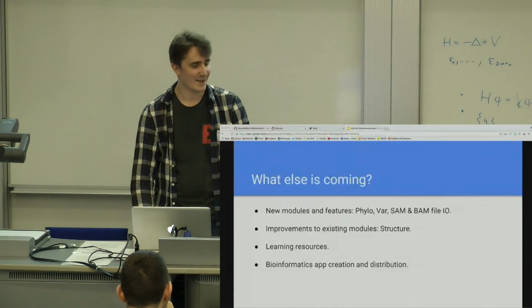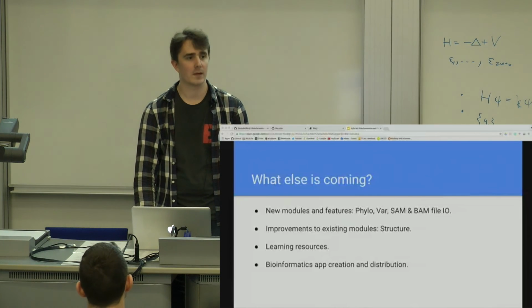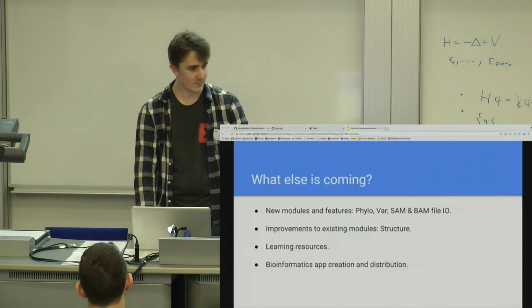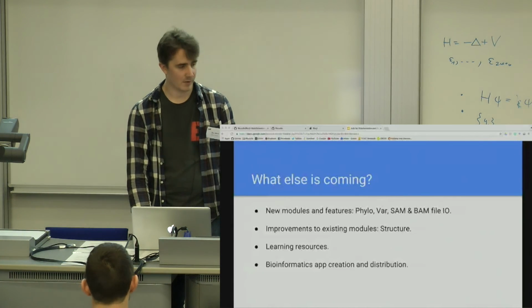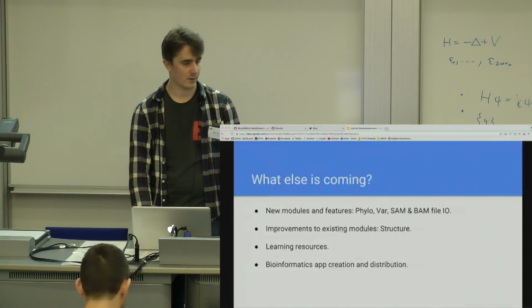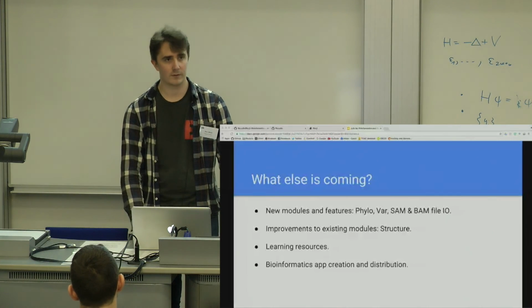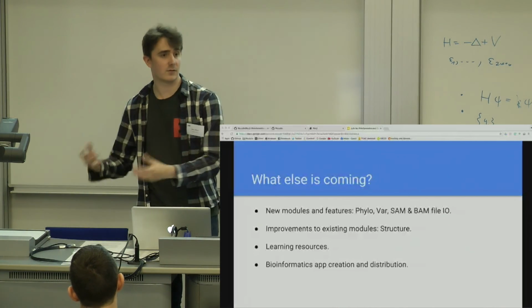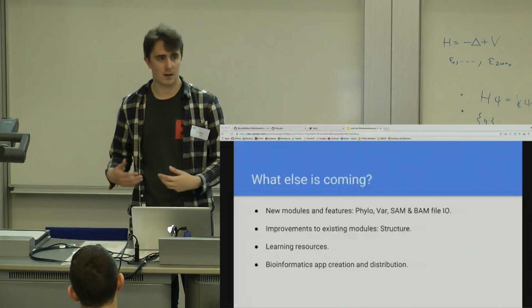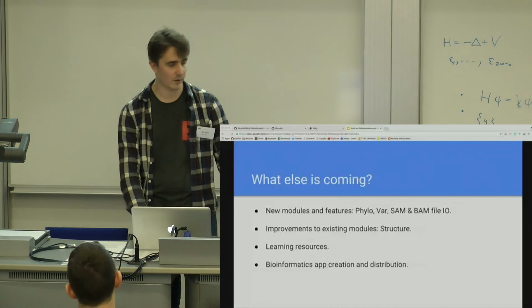Today. So, this is what I'm up here talking about for a lot of people. We'd also like to work on learning resources. Maybe I'll be able to do that a bit more throughout my postdoc, and bioinformatics app creation and distribution as well. So it'd be cool if you could just write short bioinformatics apps in Julia that you could then distribute, so people who aren't Julia coders can just have it on their computer and just run it and it all works great.